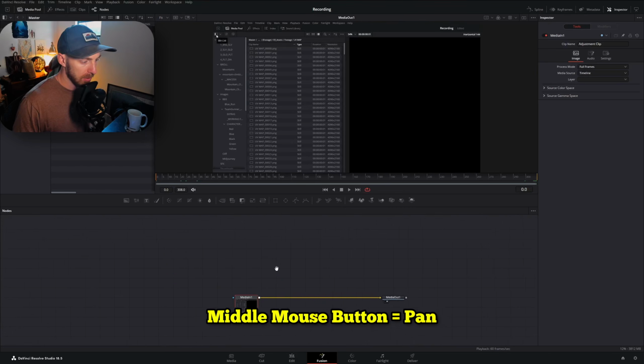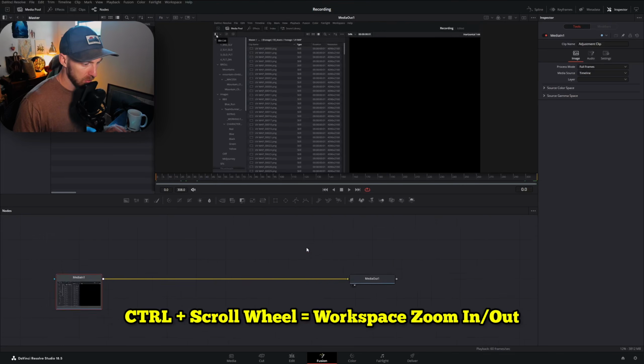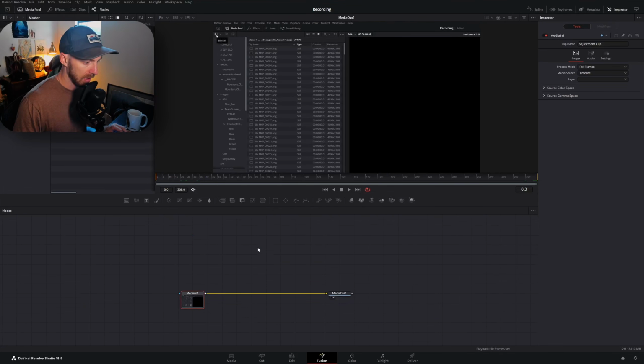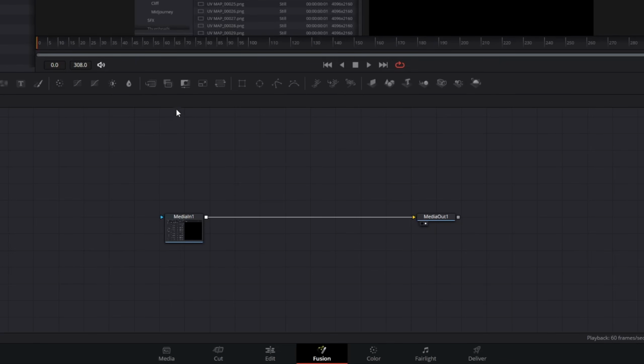Now, if I use my middle mouse button, I can pan around so that we can move this around. Your mouse wheel will scroll. I think it's Control and the mouse wheel will scroll in and out. And then your mouse wheel scroll will, I guess, move it up and down. So up top here, you have some pretty standard tools that you can use within Fusion. And if I wanted to, I could drag and drop one of these down and add a new node to the workspace. This is the brightness contrast node.